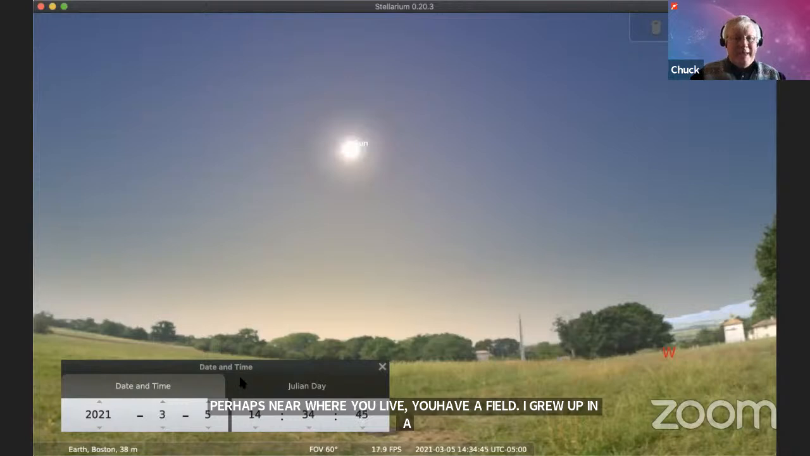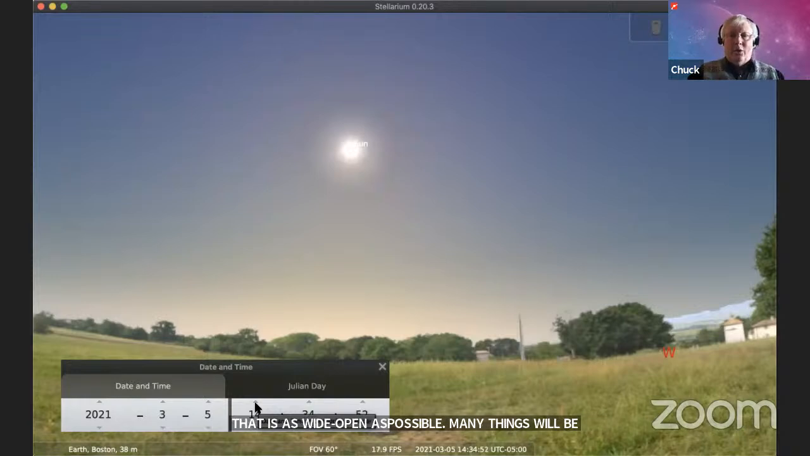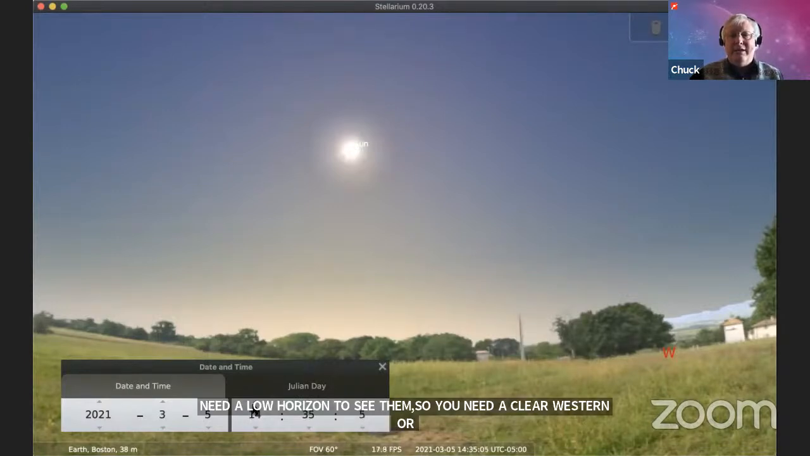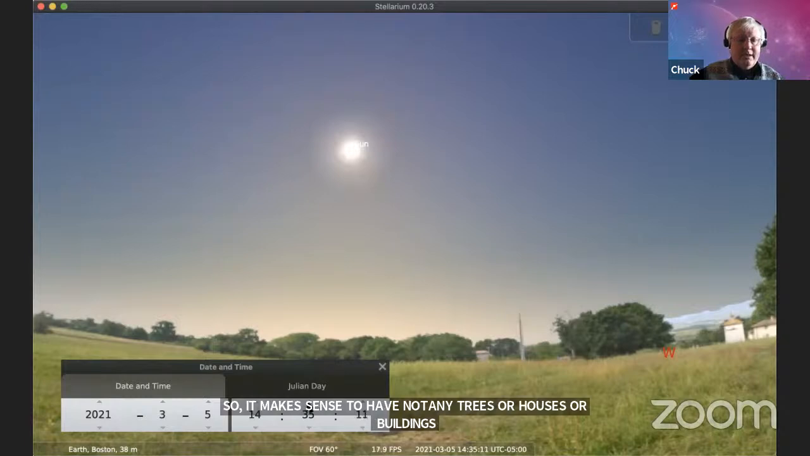A lot of the things that are going to be happening in the sky this year are going to be in a place where you need a low horizon to see them. The events that are going to be low in the sky, you'll need to have a clear western or eastern horizon at sunrise, western horizon at sunset. So it makes sense to have not any trees or houses or buildings in the way. So having said that, let's go ahead and move time ahead.